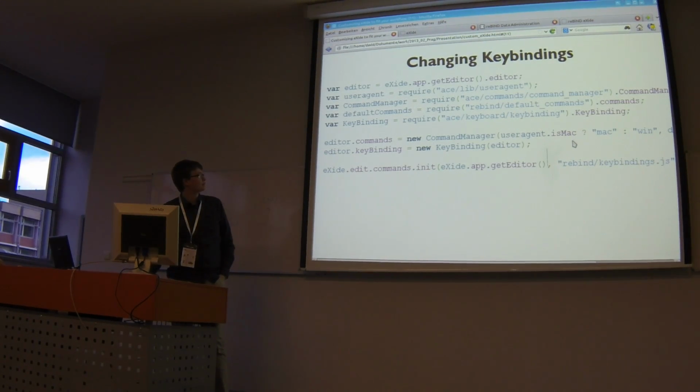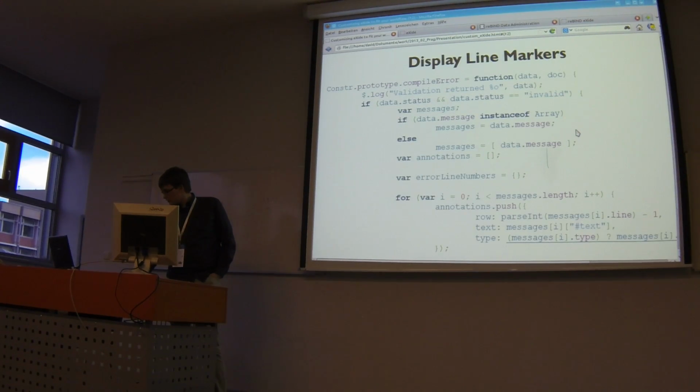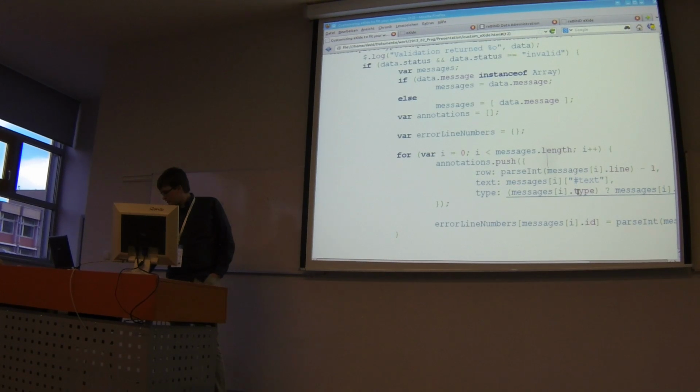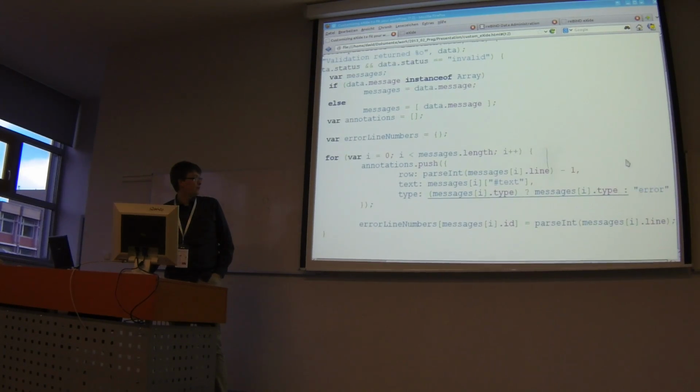Also overall the key bindings of ACE and displayed custom message types. So these are pretty much the changes.